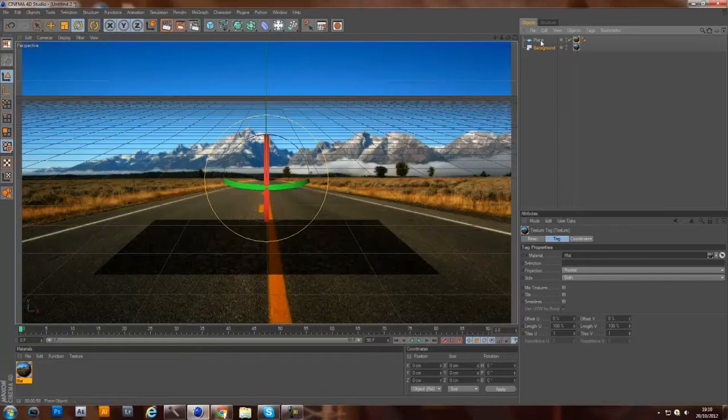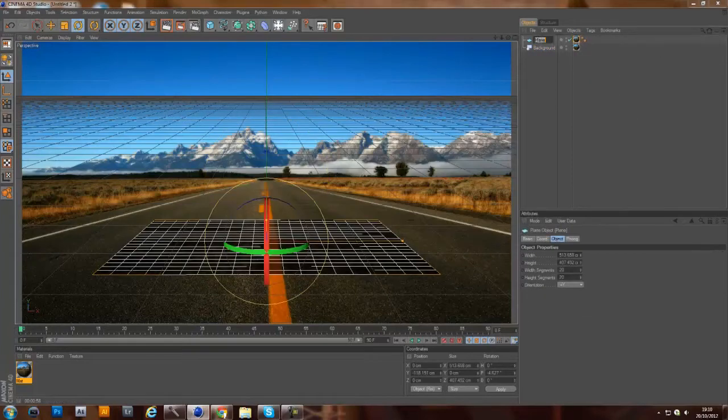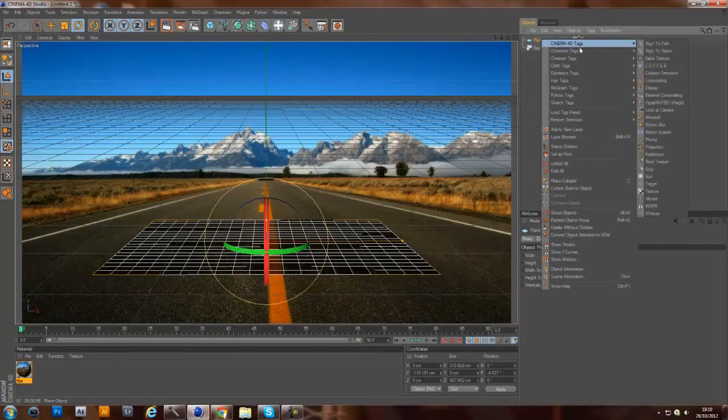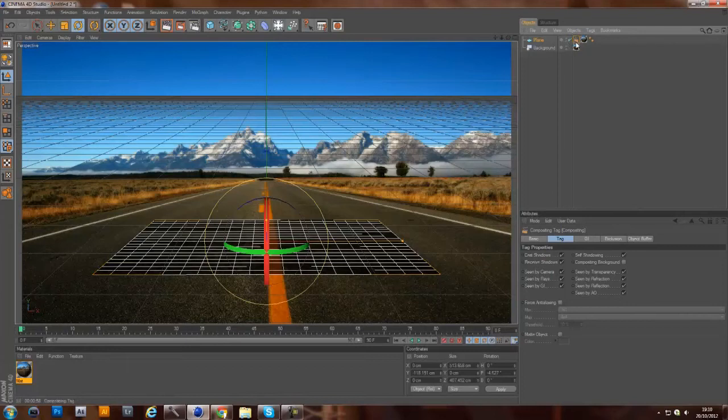Then you want to click on plane, right click, Cinema 4D tags and go down to compositing. As you can see, you've got this little clipboard image placed in front of the colour. You should get this attributes section down here for the compositing we just put in. You want to click on compositing background and make sure that's ticked.